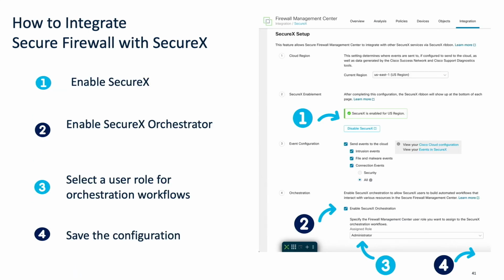Coming new in SecureX firewall, our Secure Firewall, we have the new one-click integration flow, right? You click on enable SecureX, sign into SecureX with SecureX sign-on, and then that's it. Your devices are onboarded to SecureX, and you're ready to use all the features and functionality.